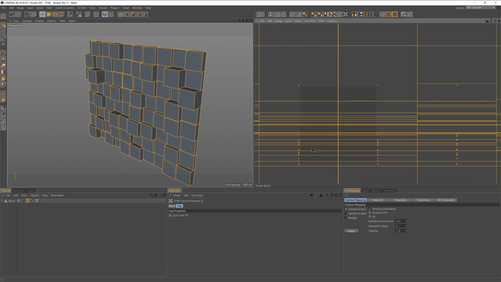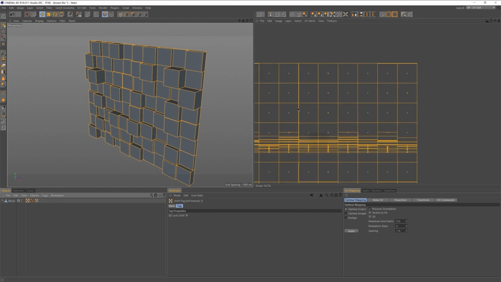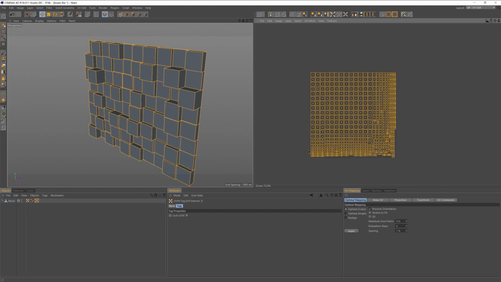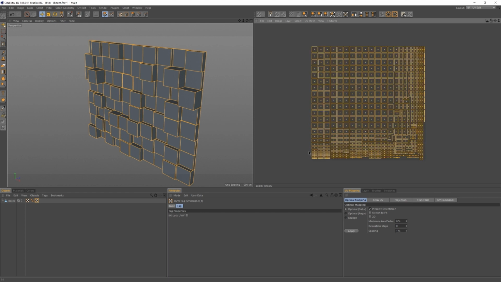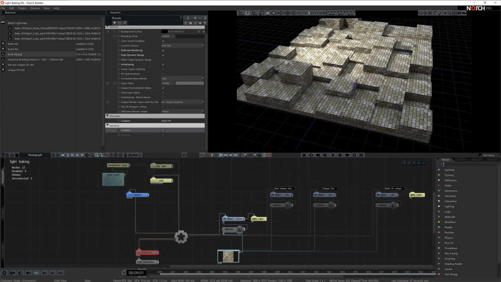And as you see now, we have two UV sets and they are both ready for use in Notch. So the tiled one can be applied as a color map and the unique non-overlapping one can be applied as a light bake. So let's come back to Notch. There is one more thing that I want to showcase in this video, and that's applying dynamic lighting on your baked lighting setup. So let's grab a light.